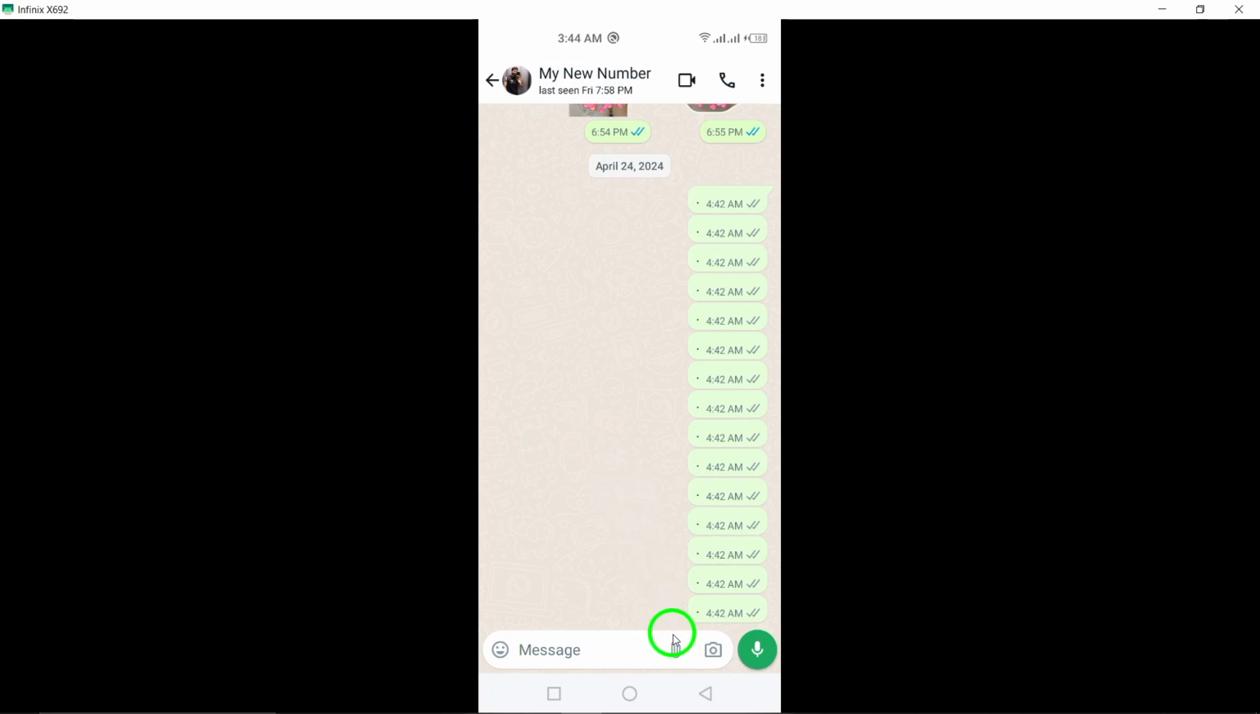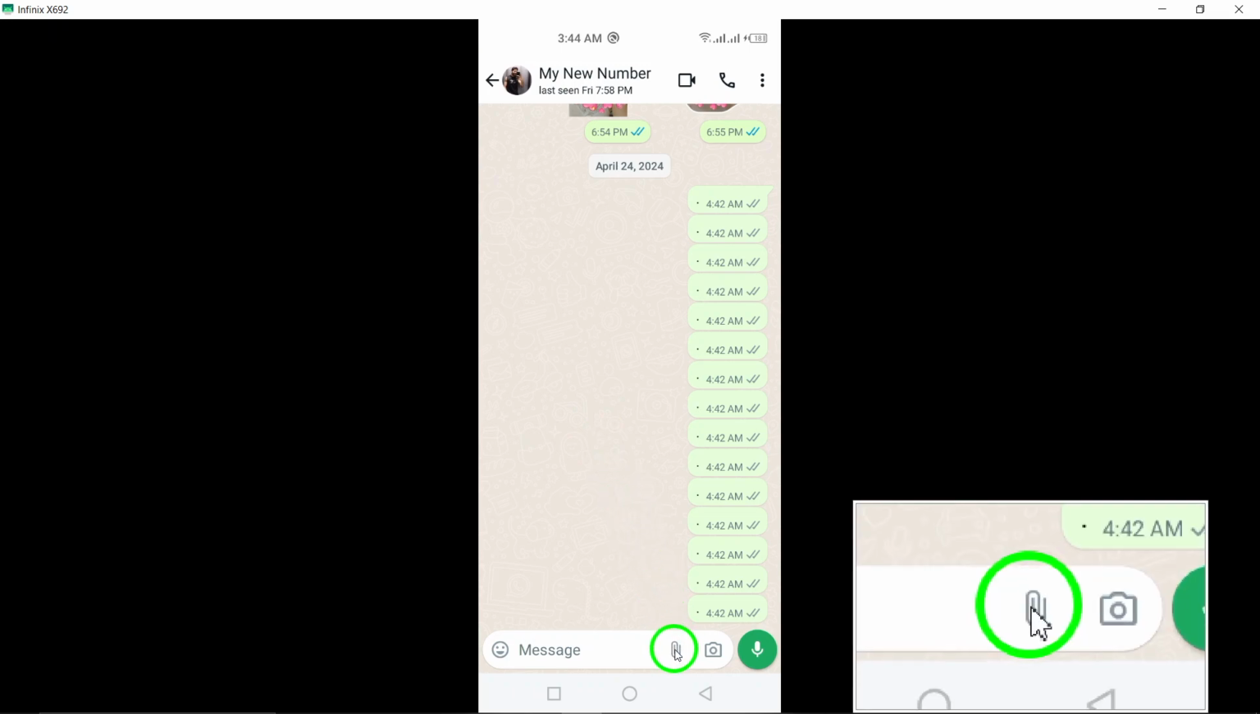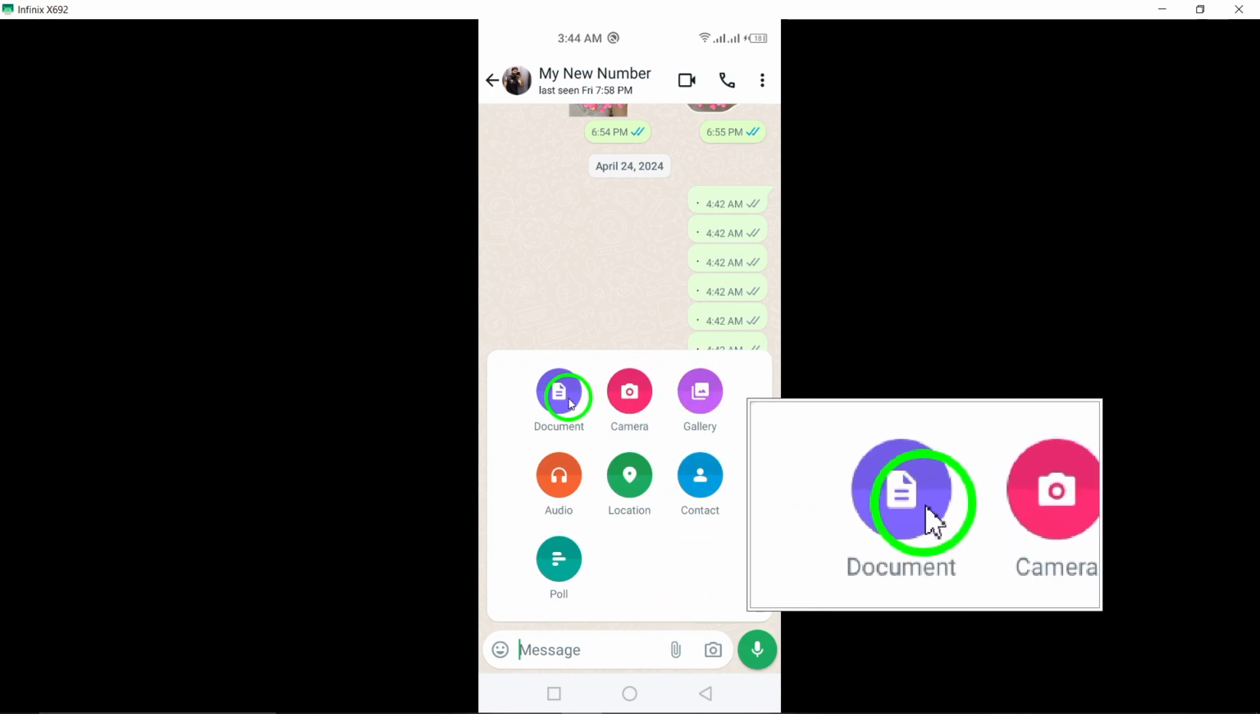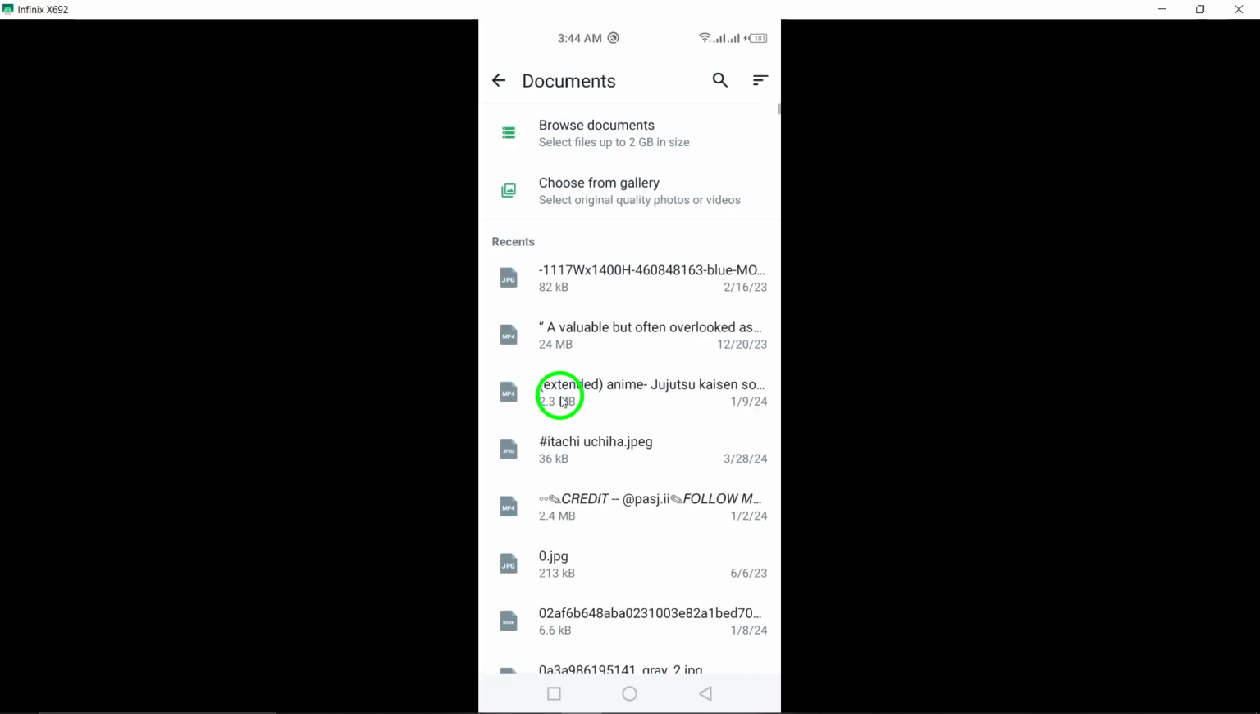Within the chat window, locate and tap on the attachment icon. This will bring up a menu of different file types to choose from. Select Document from the options presented. This allows you to access various files, including images, to send within the chat.